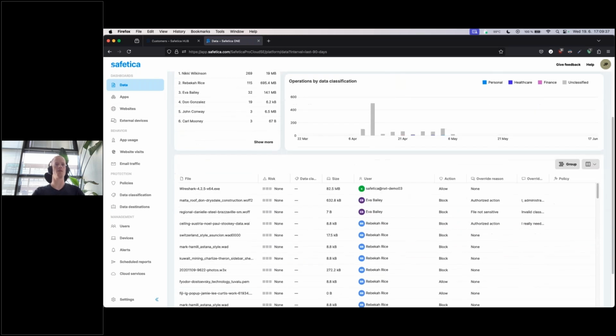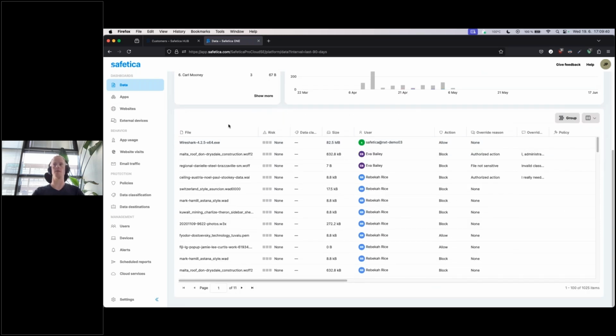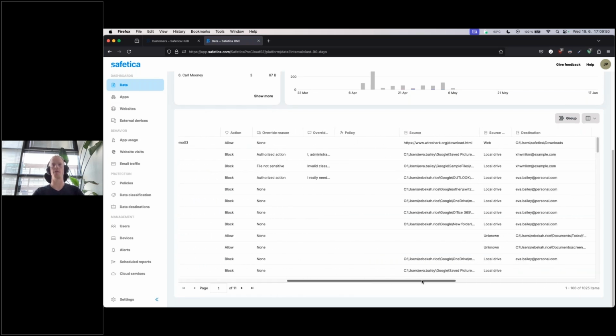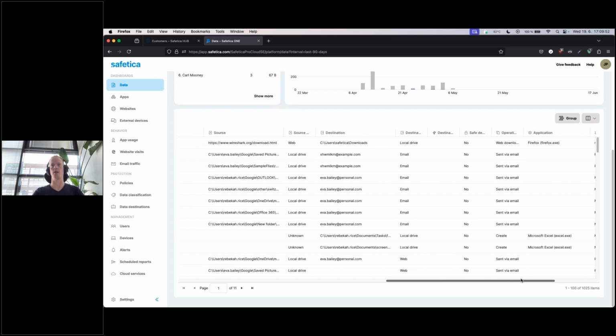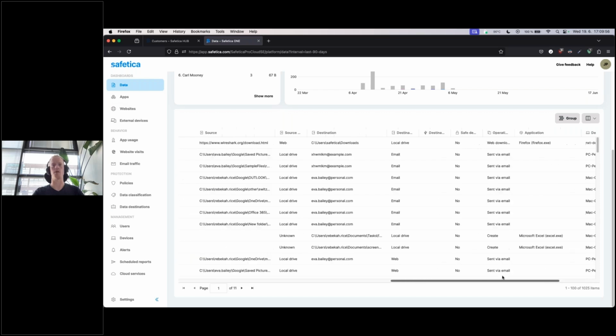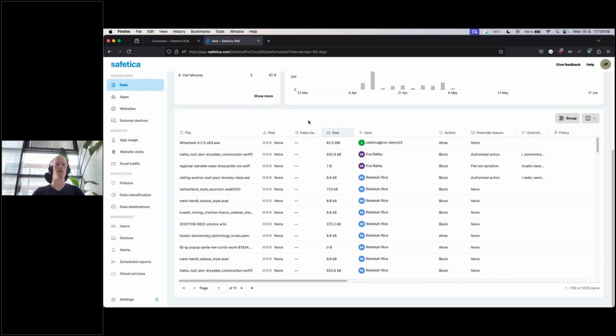Anyways, going through here, we can see we have information such as file, risk levels, data classification, size, user, action, so on and so forth. If we were to scroll over through here, source of the information, destination of the information, and again, so on and so forth. Some very high-level information that we can pull from the product. But one thing I do want to touch on real quick is the risk side of things here.